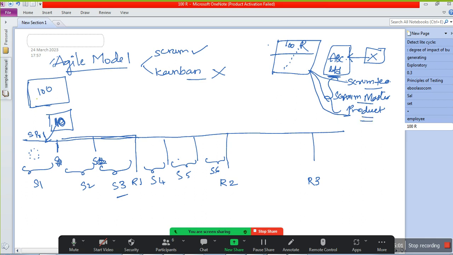Okay, now here there are 100 requirements. These requirements we will call stories. Story 1, story 2, like that we have 100 stories, for example. These requirements or features that are expected by the user to be present in the application are called stories. A story is nothing but a requirement or functionality or feature, the same thing. So these 100 requirements are called stories.